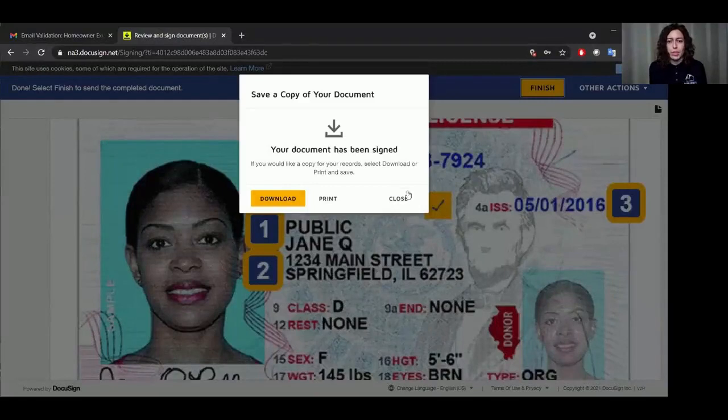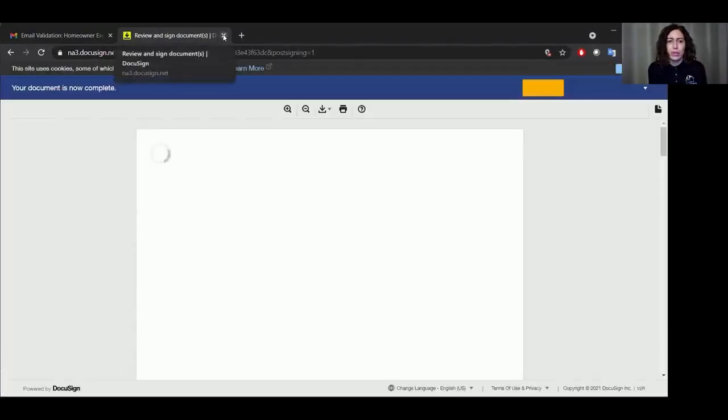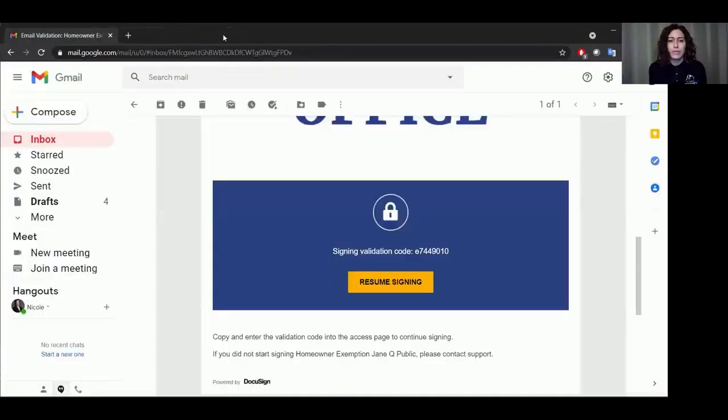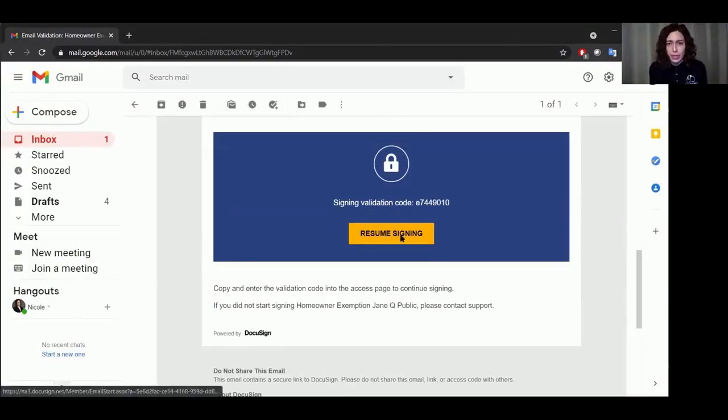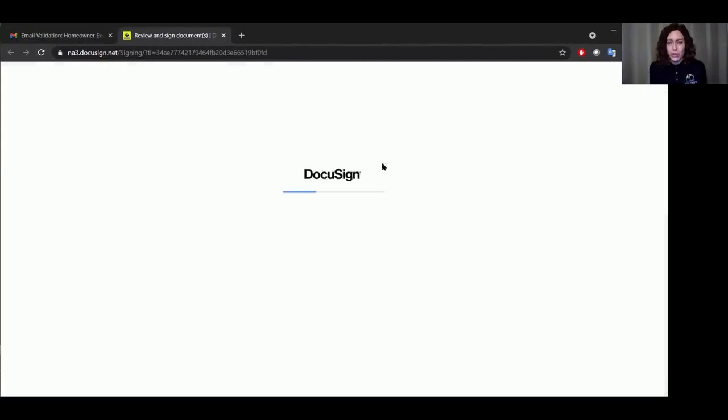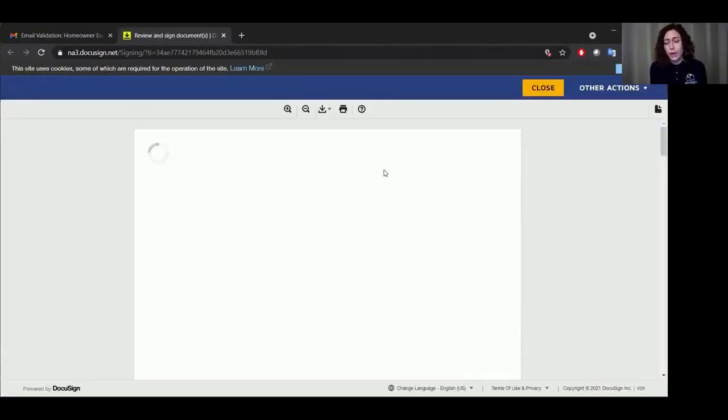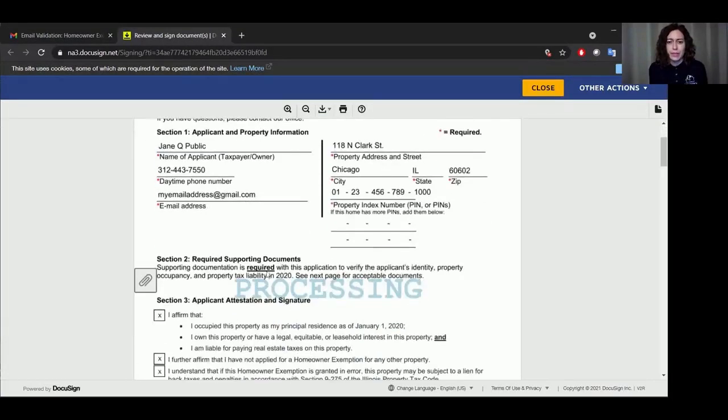Now, let's say you didn't download or print your application, and let's say you close out of this window. If you ever want to check on the status of your application, remember that email that we sent that contained a link to your application to begin signing? You can always go back to that at any time, and you can click that resume signing link, and it'll actually show you the status of your application. Right now, because I just submitted it, it'll say that it's processing. So see, right there.